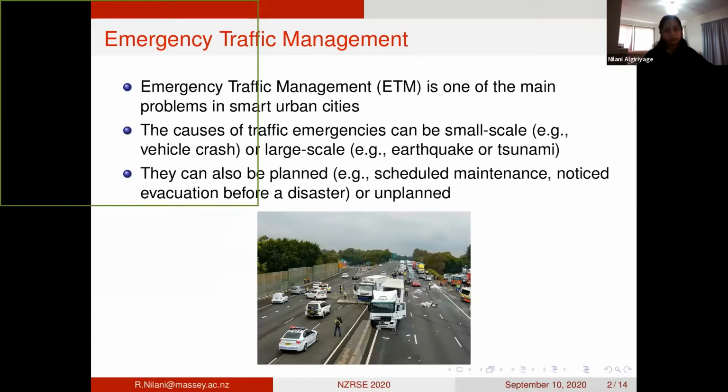Emergency traffic management is one of the main problems in smart city environments today. The causes of traffic emergencies can be small scale, such as vehicle crashes, or they can be large scale, such as earthquakes, tsunamis, or landslides.